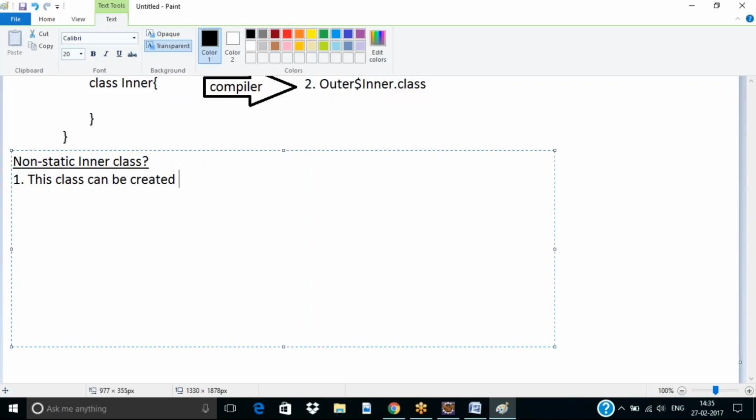can be created within a class, but not in a method scope. Not inside a method, but in the class itself. Like how we are creating methods and global variables like instance variables and static variables.